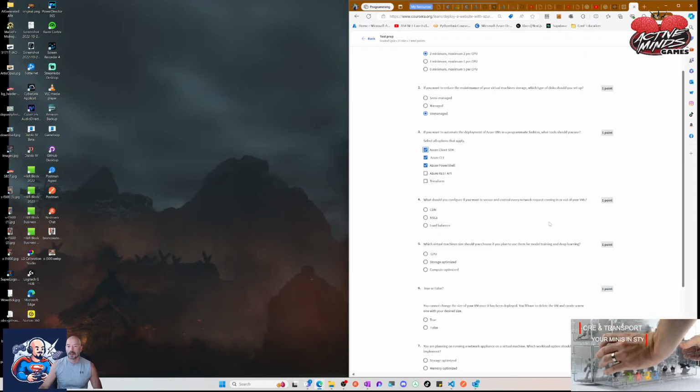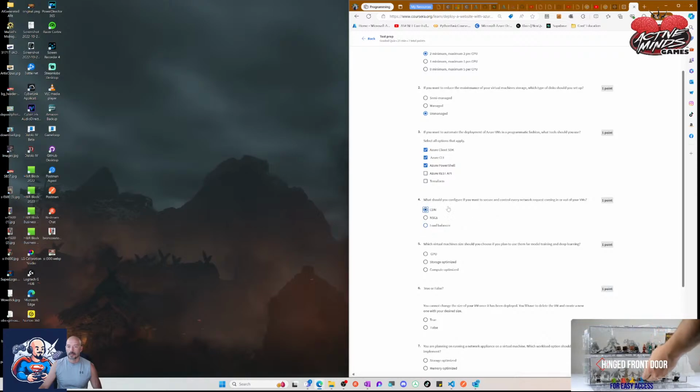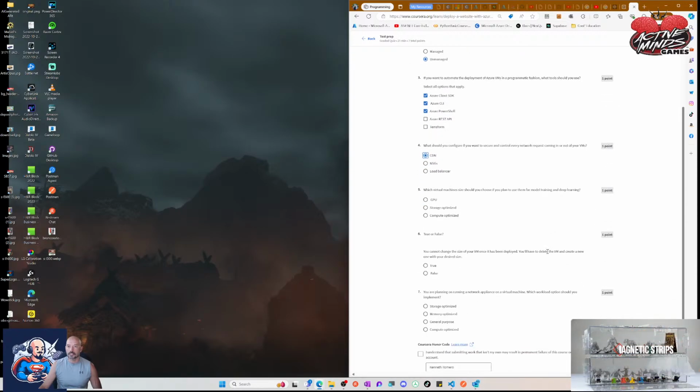I don't know. What should you configure if you want to secure and control every network request coming in and out of your VMs? CDN. What virtual machine size should you choose if you want to use them for model training and deep learning? Okay, model training. GPU. That's what it is.